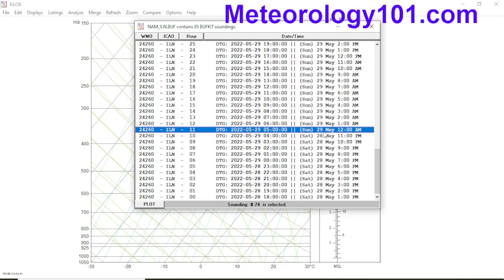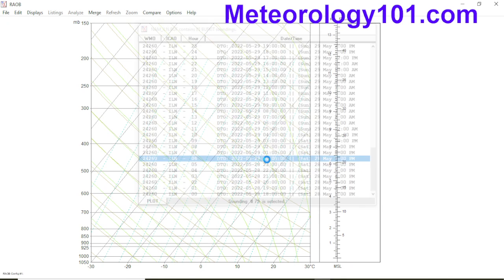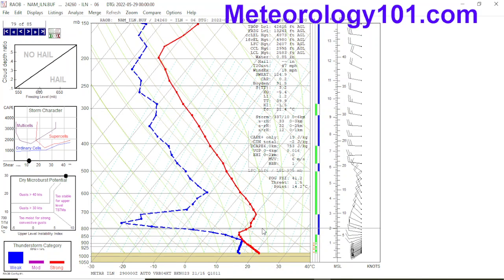So right there would be 12 a.m. We don't want that one though. That's local time. 0Z, 7 p.m., that's the one we're after. Alright, so now we can see we got moisture in the lower layers, and then we get dry throughout the mid layer, pretty much all the way up.